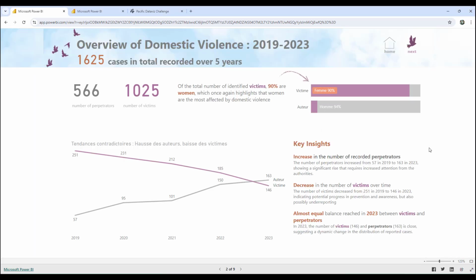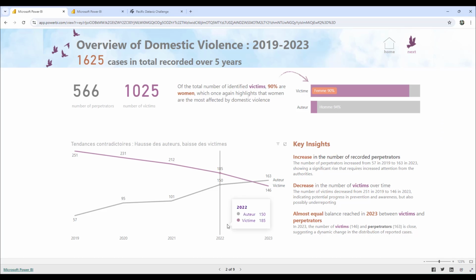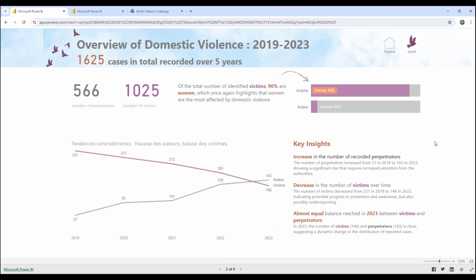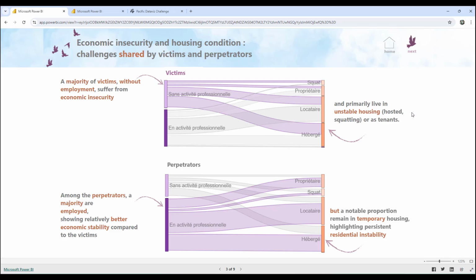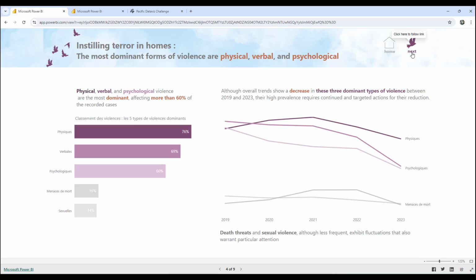In the first page, I present an overview of the domestic violence situation, highlighting some important statistics like the total number of perpetrators and the total number of victims in the given period. I also highlight the fact that 90% of the victims are women. Next, I go on to highlighting the economic and housing situation of both victims and perpetrators. In the next page, I present the top 3 dominant forms of violence, namely physical, verbal, and psychological.